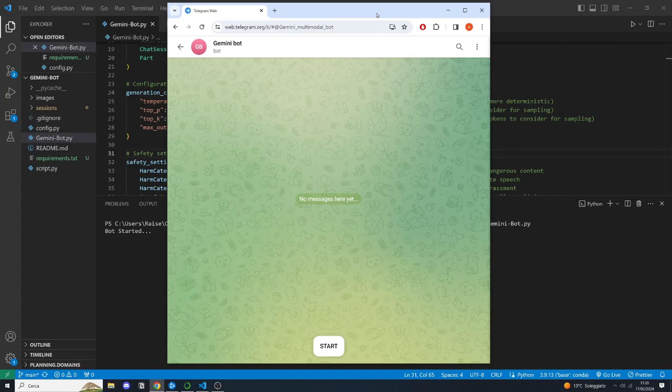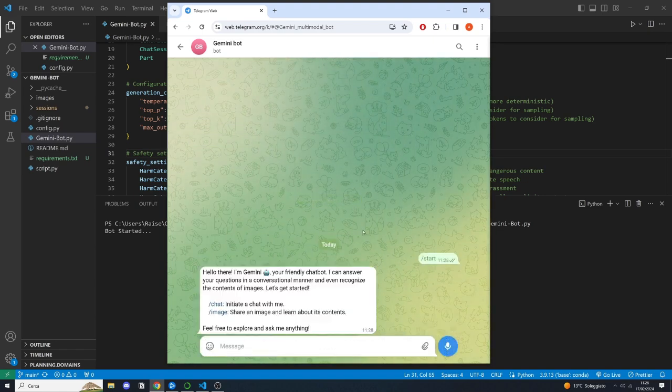Today, we will delve into the creation of a chatbot fueled by Gemini AI. Before we dive into the construction process, let's explore its capabilities. Here we can use the /start command and the bot will answer us with a specific message that says, "Hello there, I'm Gemini, your friendly chatbot," and so on.